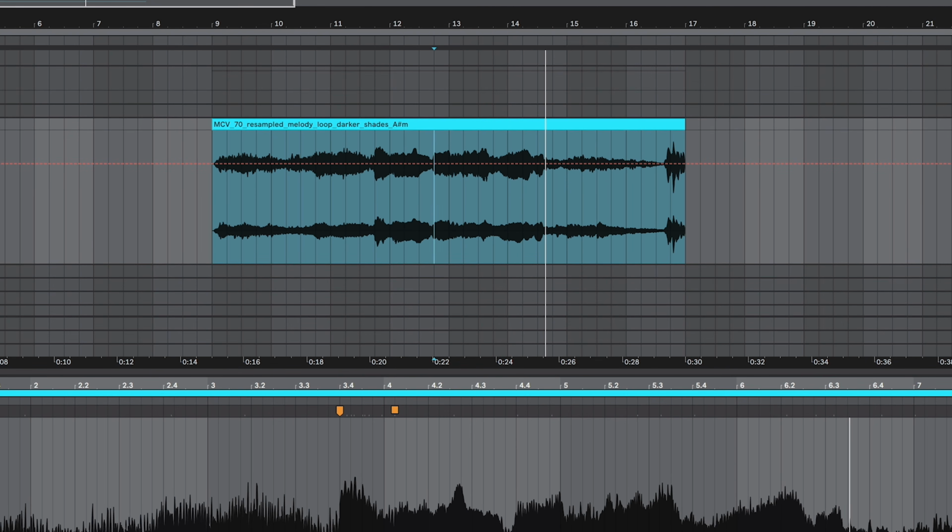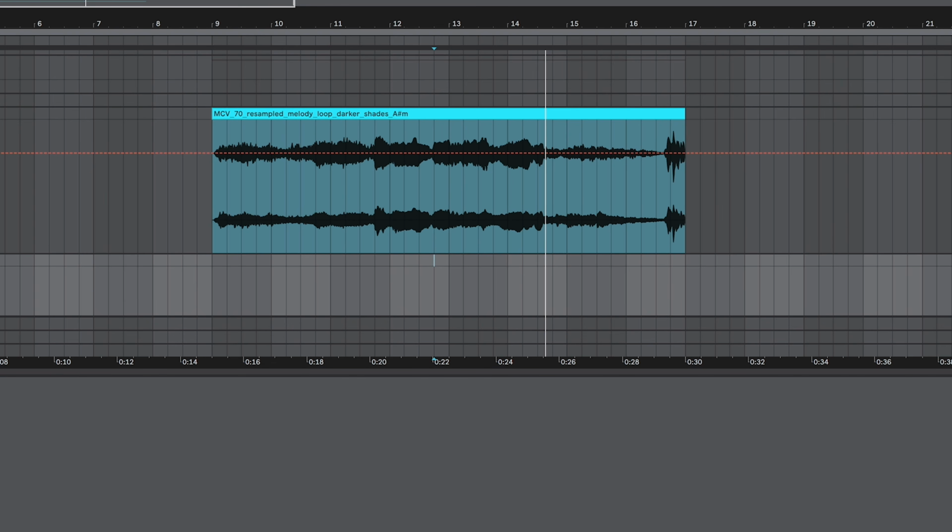I also consider resampling a characteristic of level 2. So let's record this stretched audio into a new track.